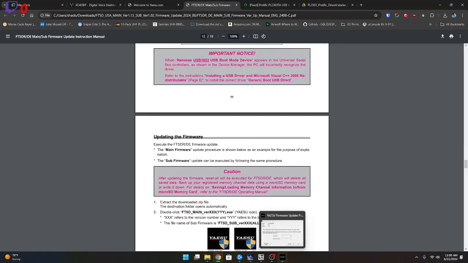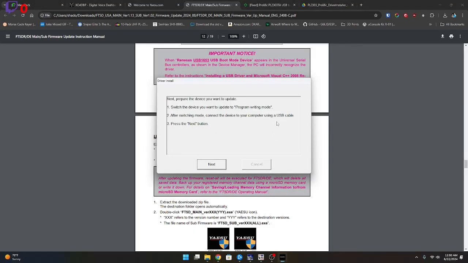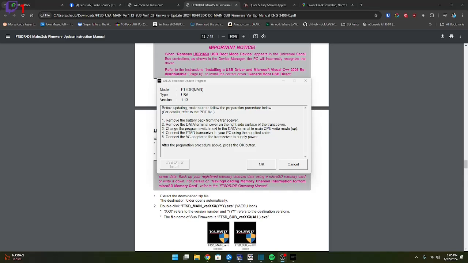Come back to your Yaesu software here, and you're going to click Next. Make sure to verify that you've done the steps correctly: remove the battery pack, flip the switch, plug in the radio, and then at last plug in the power. When you're ready, click OK to begin.